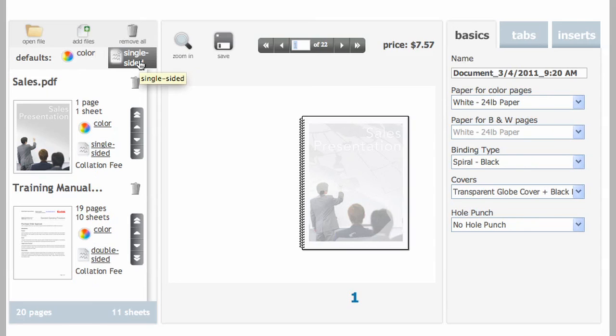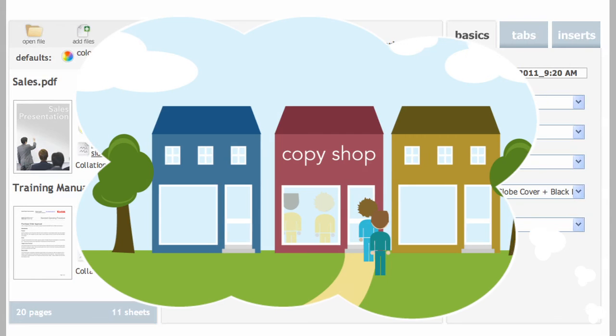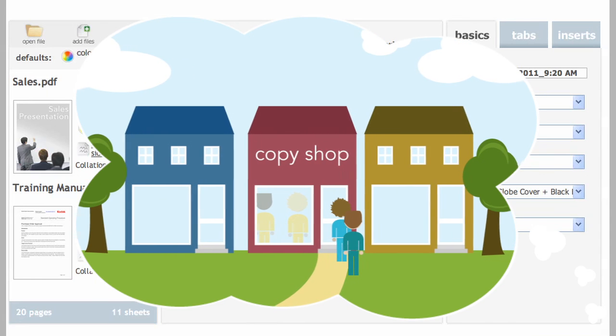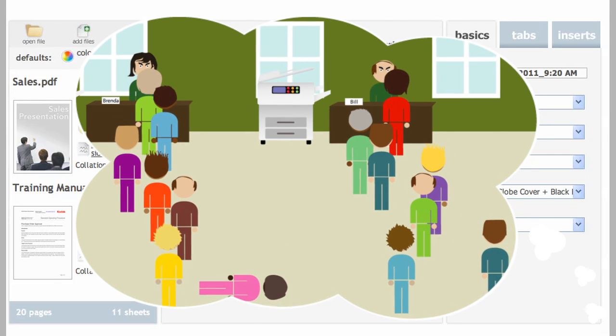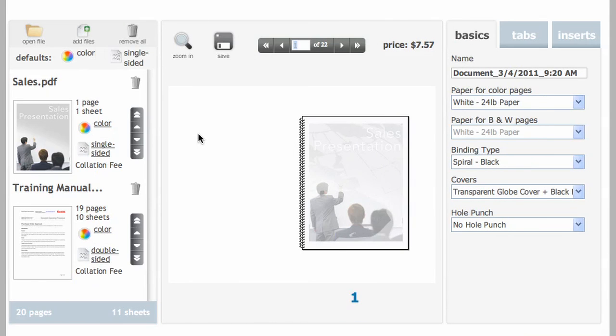Isn't this easy? I know, it's crazy. Remember when you used to stand in line at that big company's copy store and get less than stellar service once you got to the counter? Yeah, that's over with. So you can even change the color of an individual file just by clicking this icon.